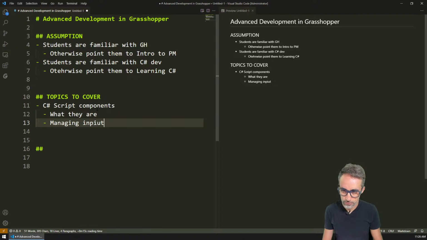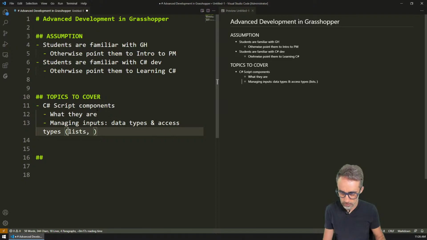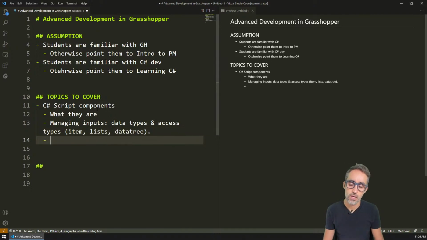managing inputs, so data types and access type, like item, list, data tree. Then managing outputs, names, out args, okay.